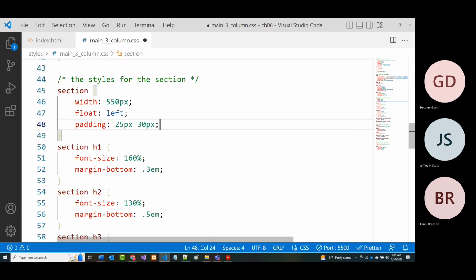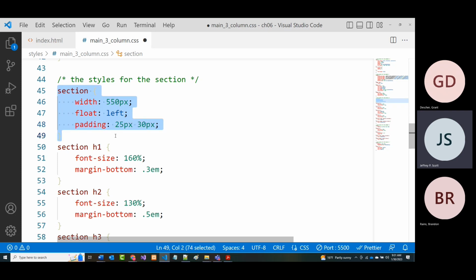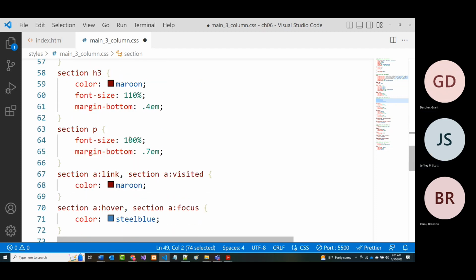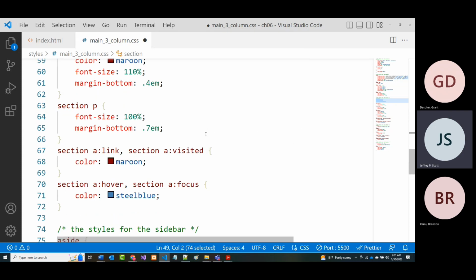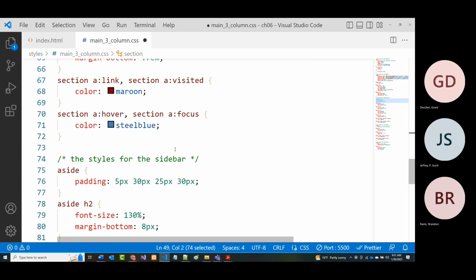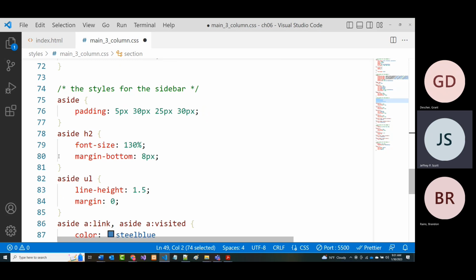All right. The H1 looks fine the way that it is. The H2 looks fine. So I'm going to move this up. I'm hoping that everybody who needs this that I've changed has had time to key that in, so I can go down to the section H3, because right now it's not visible on the page. Oops, maroon 1/10, that looks okay. The paragraph looks okay. The link looks okay. The hover and the focus look okay.